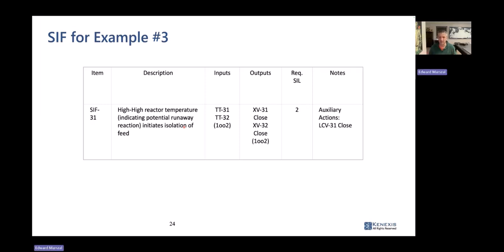Only isolate the feed. So how do we detect that there's a runaway reaction? We've got temperature transmitters 31 and 32 in a 1 out of 2 vote. That's our minimum and sufficient detection of a runaway reaction. Our outputs are to close the valves in a 1 out of 2 voting arrangement, and we've decided that we need SIL 2 for this.